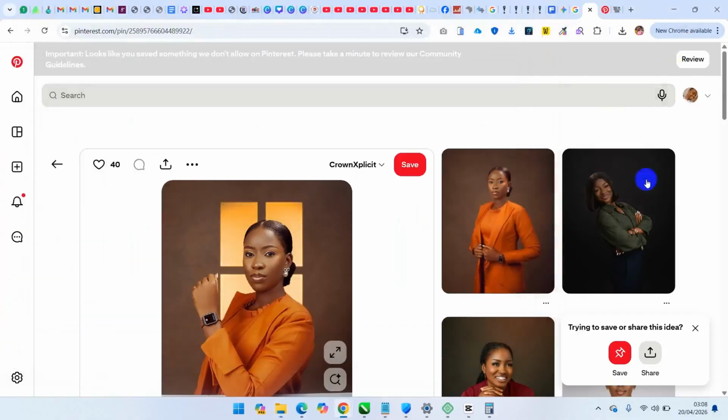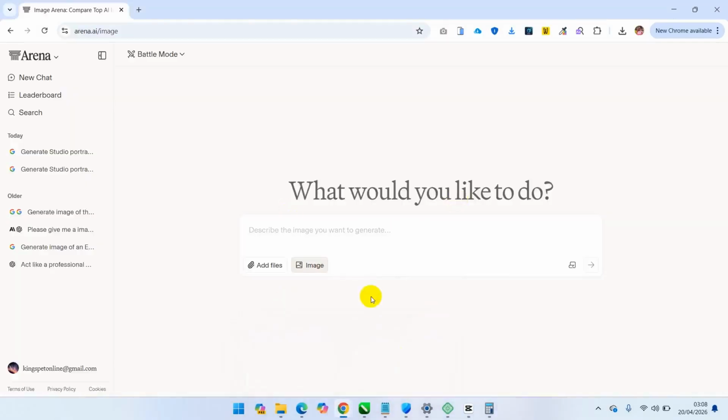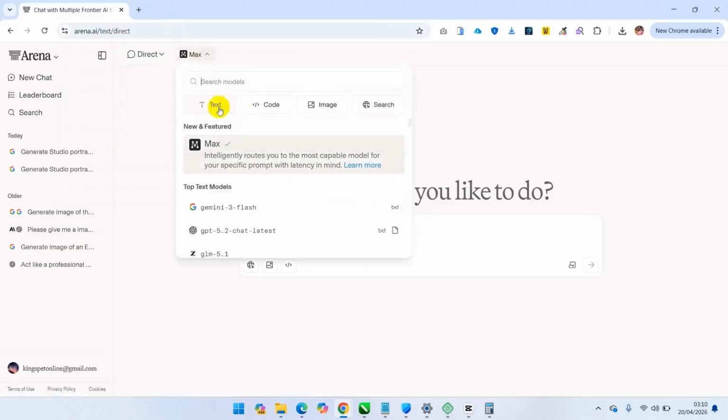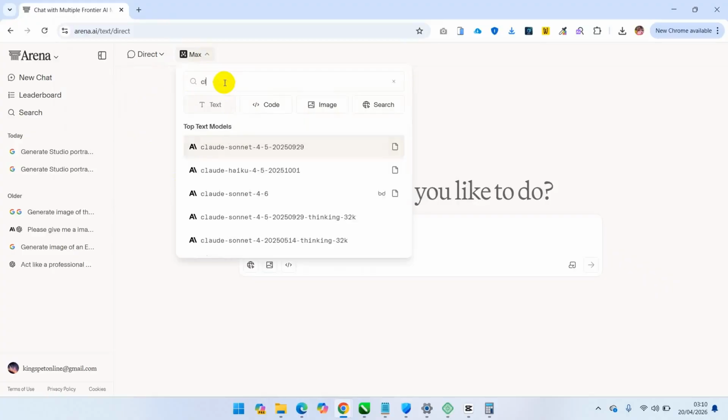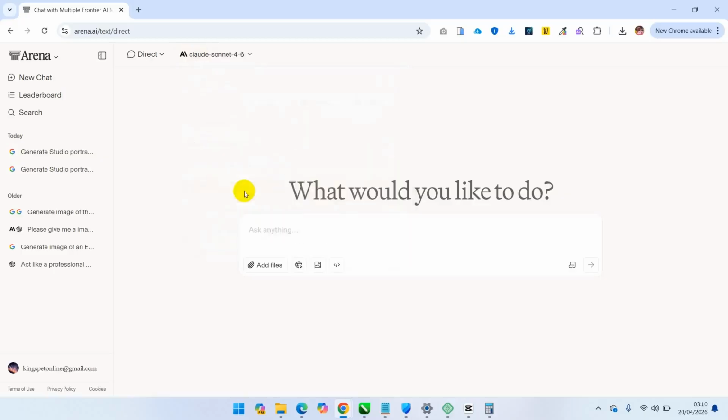So now what I did was to bring in the picture. Let me go back here. I came over here, and what you're going to do is head over to where you have your direct chat and select it. Make sure you're on text, otherwise it's not going to show you what I want. Then you're going to search for clothes, and I'm going to make use of the latest one here. So I'm going to click on it. This is the particular one we are going to be making use of.